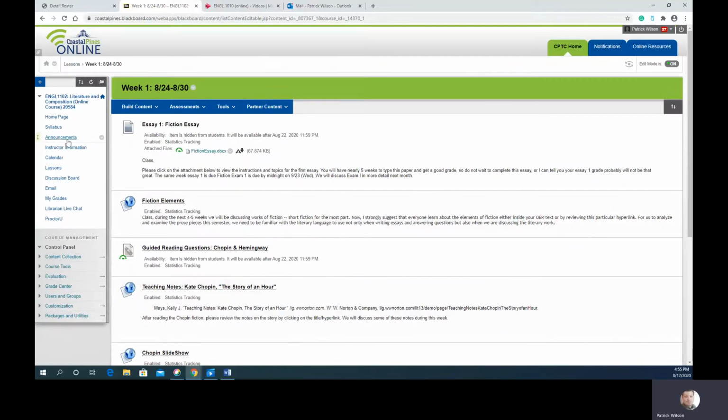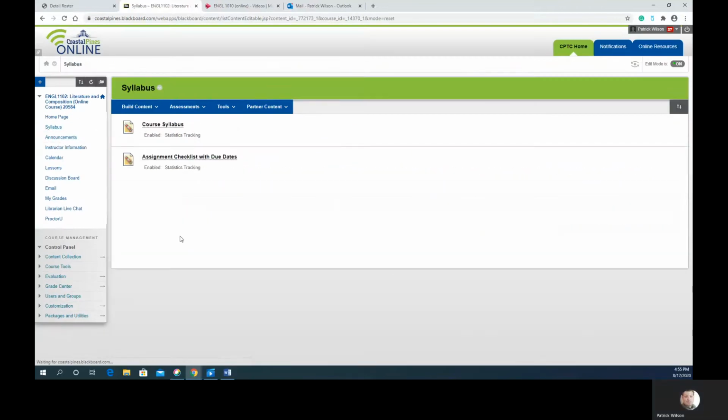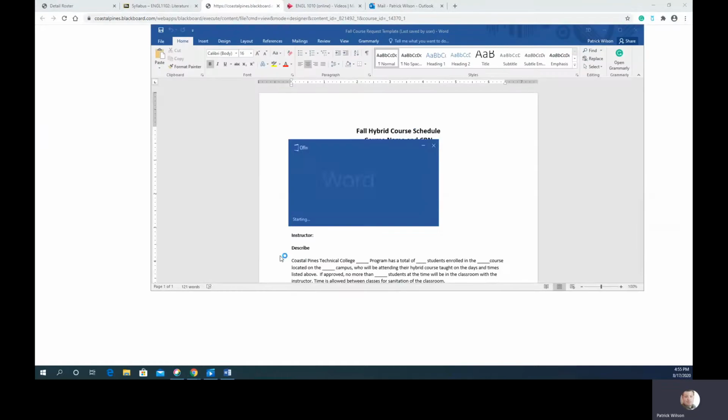So let's look at the syllabus. And I'm just going to briefly go through that. As you can tell, we have the core syllabus, and then we have the assignment checklist with due dates. And I'm going to talk a little bit more about that momentarily, because I'm going to pull that up as well to help you understand what is due, when it's due, that type of stuff. So let's go ahead and pull up the syllabus. You should just be able to click on it. It's going to download.